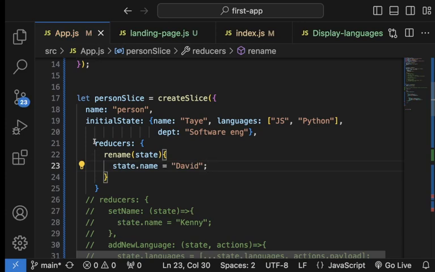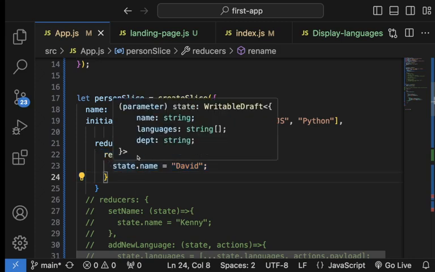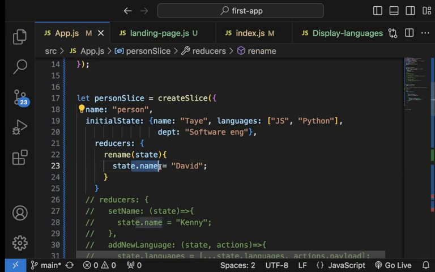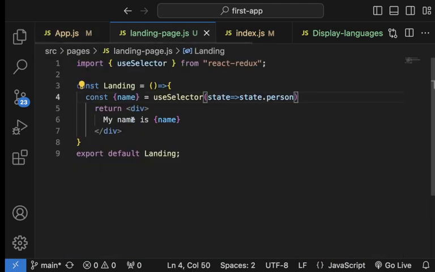So whenever I call on this reducer, rename, it will change the value. This state stands for these old states here. So I'm targeting name, state.name, and changing it to David. If I'm able to find a way to call on this rename, the name will change from Taye to David. And the good thing is that it's going to change in all places where that value is used. Whenever I use useSelector to get the name from my store, the value of the name will be changed at all of those points at the same time. Any questions so far?